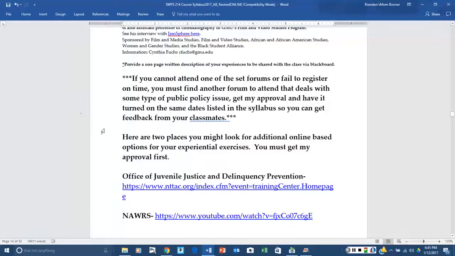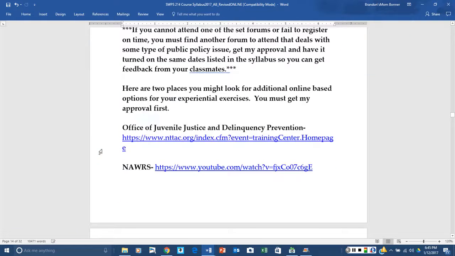If you cannot attend these, if you cannot make time in your schedule, you are responsible for finding a replacement. You need to get my approval that what you want to attend meets the criteria. I have posted some places where you can look for other options. So you get a little help there, but I'm not going to find them for you.